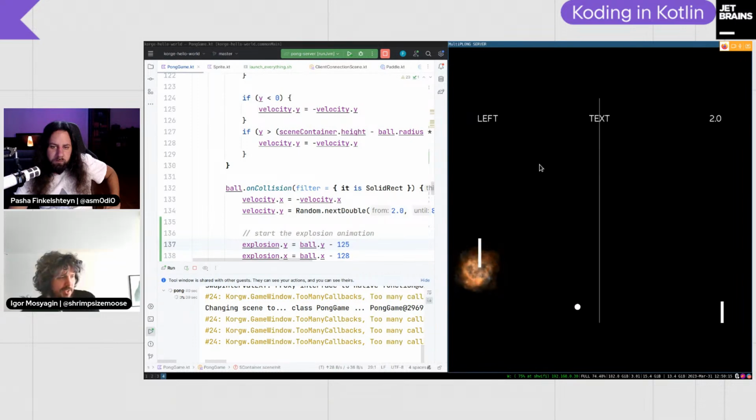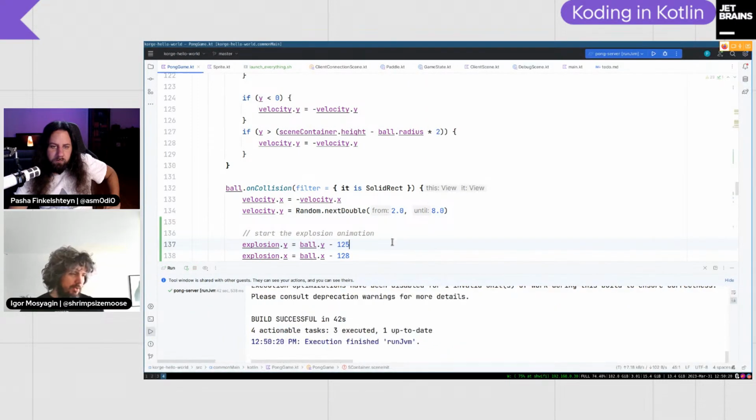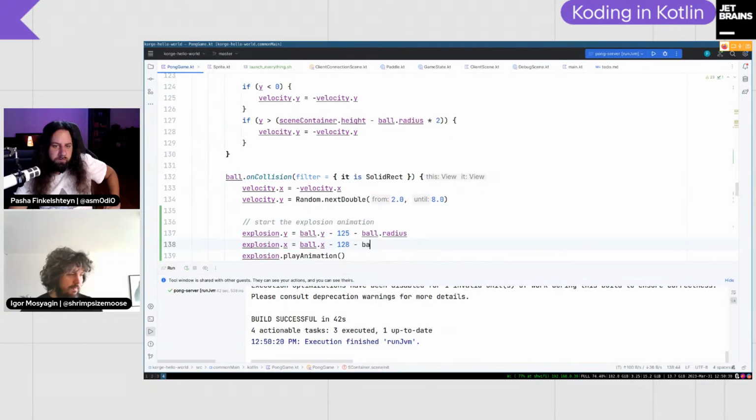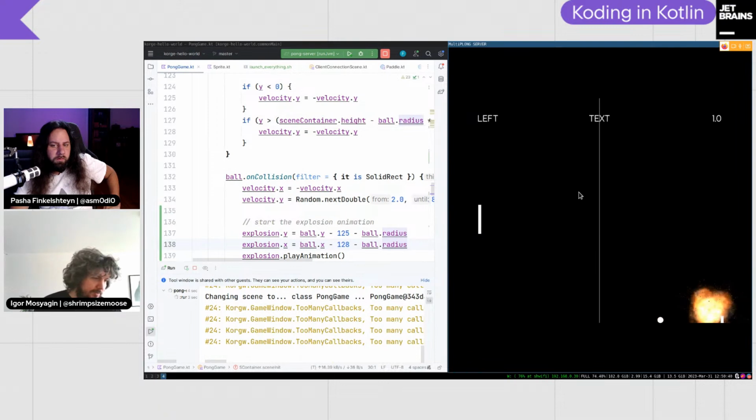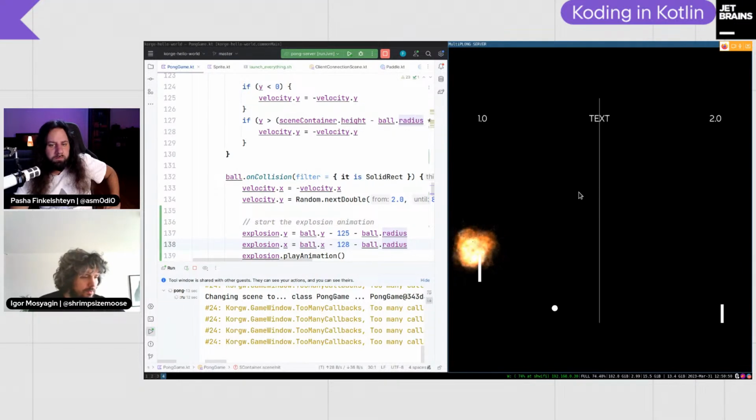So I think the reason is that we also need to account for ball. Ball radius? Yeah. Should we add it or subtract it? Subtract it. No idea. Let's see. Doesn't feel right.